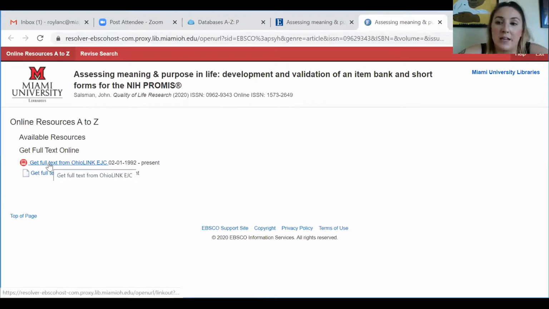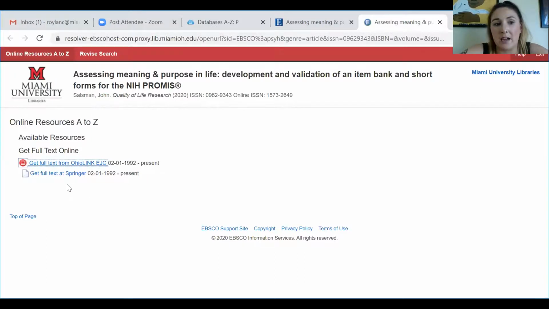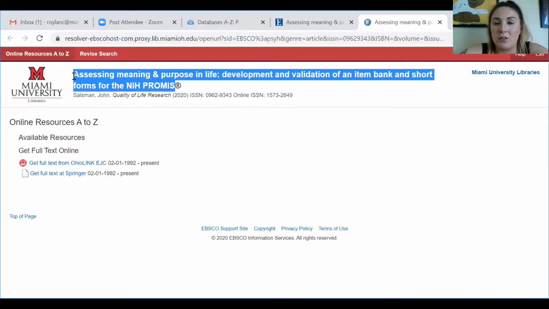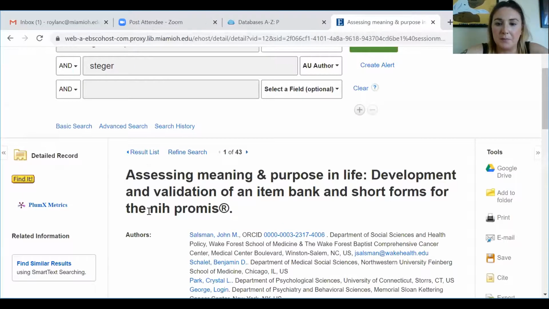Often when you see this get full text from Ohio Link, if you keep clicking, you will end up with a full text publication. Ohio Link is basically a state-based database that Miami Libraries pays for access to. So if you see that something is linked in Ohio Link and you want the full text, try clicking around. If it's not available, you can always put the title in quotes and throw it into Google. Just try different strategies. If you're really struggling to get an article and you really want to read it, there typically will be ways that you can get it. Worst case is you can request an interlibrary loan. But more often than not, you'll be able to find most things on the internet that you really need.